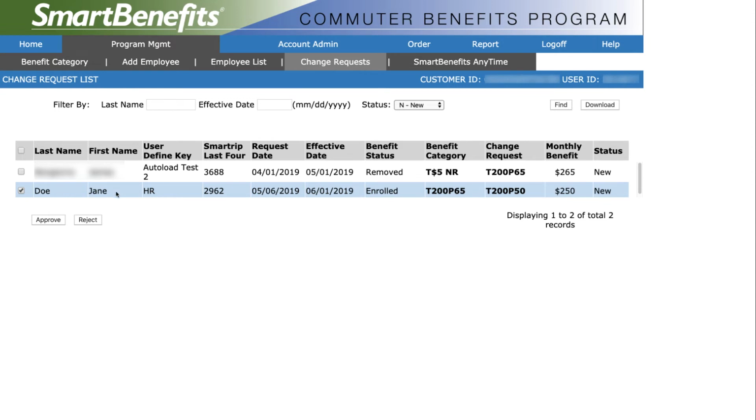So you have her last name, first name. There's the user-defined key. For this, we just show the last 4 digits of her SmartTrip card number as a reference. There's the date she made the request. This is the date the request will take effect if you approve it by your order deadline. Her current benefit status is enrolled. This is her current benefit category. This is the change request.